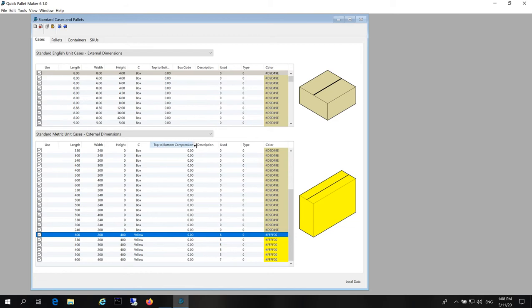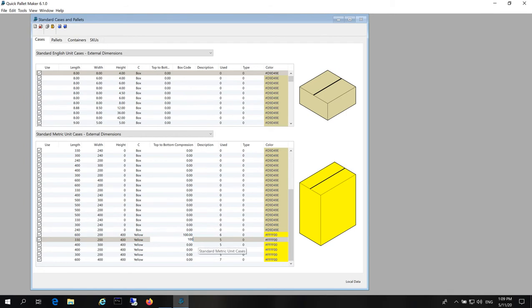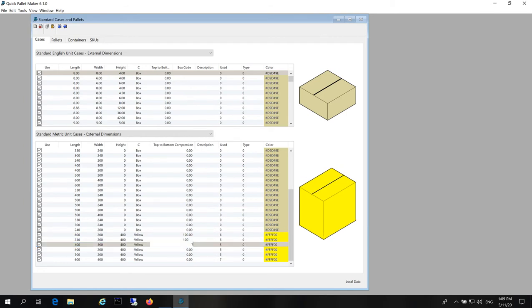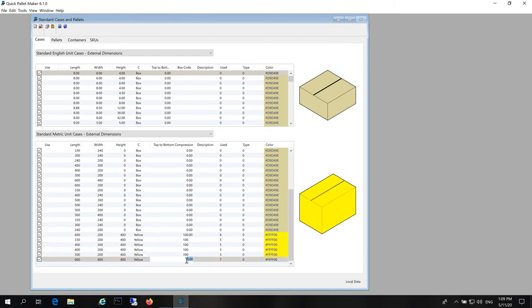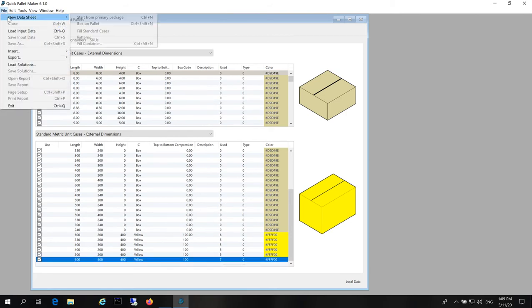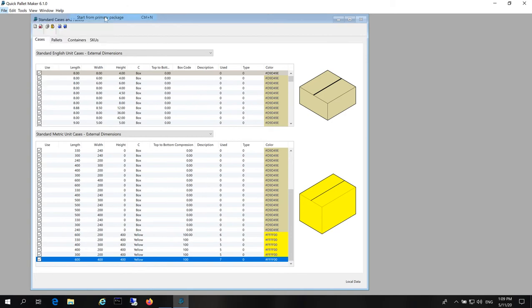This is the strength that a box could withstand. If you use 0, it means that we won't be using this value, but since we will add 100 kilograms to each one, we're replacing 0 with 100. For these boxes, yellow boxes. Okay, next step is to open a new data sheet starting from primary package.